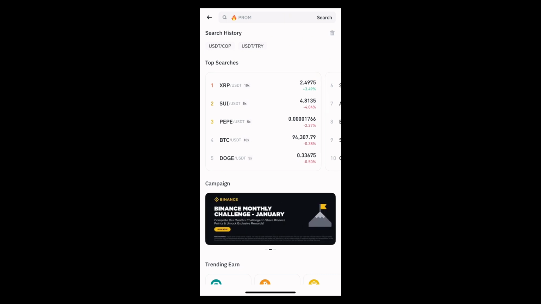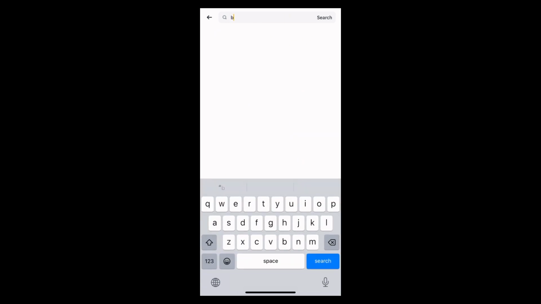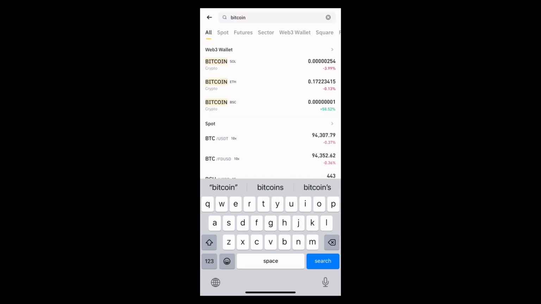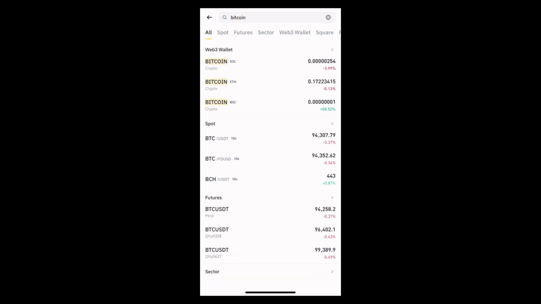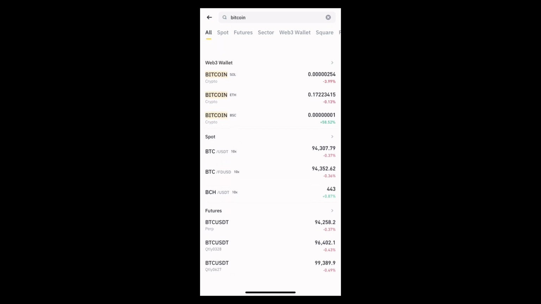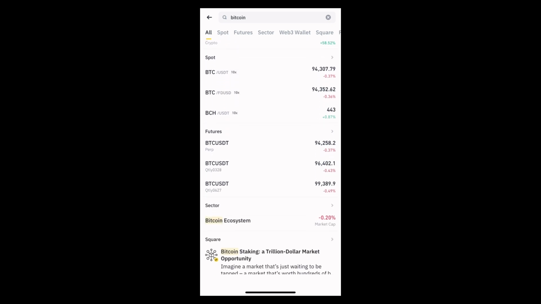And if you can't find it, you can simply tap onto the search bar and type Bitcoin just like this. And now here you can find the Bitcoins right here. Now one thing to remember, you cannot sell the wallet Bitcoins. You need to sell except the wallet one.